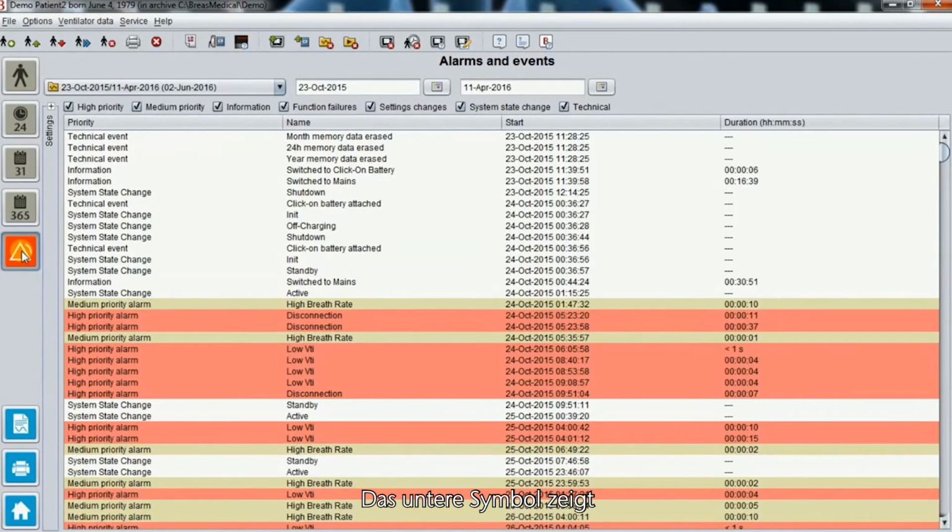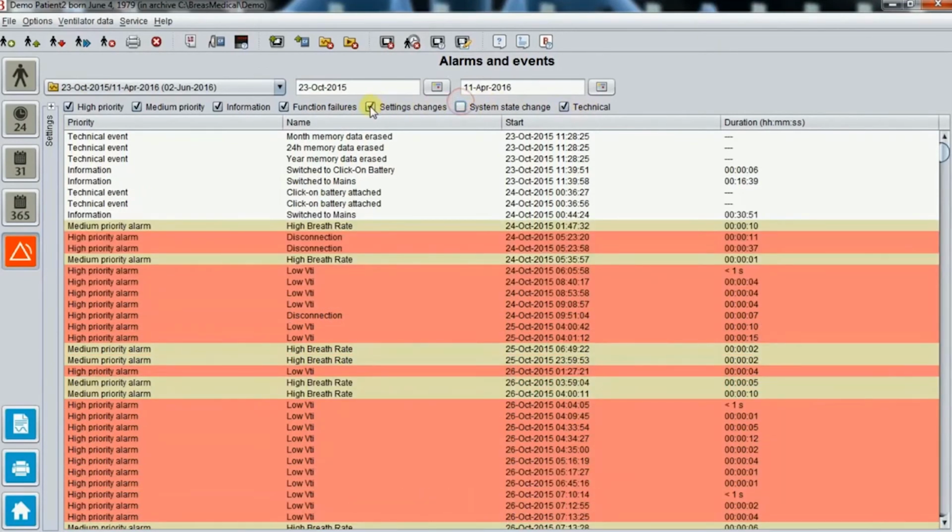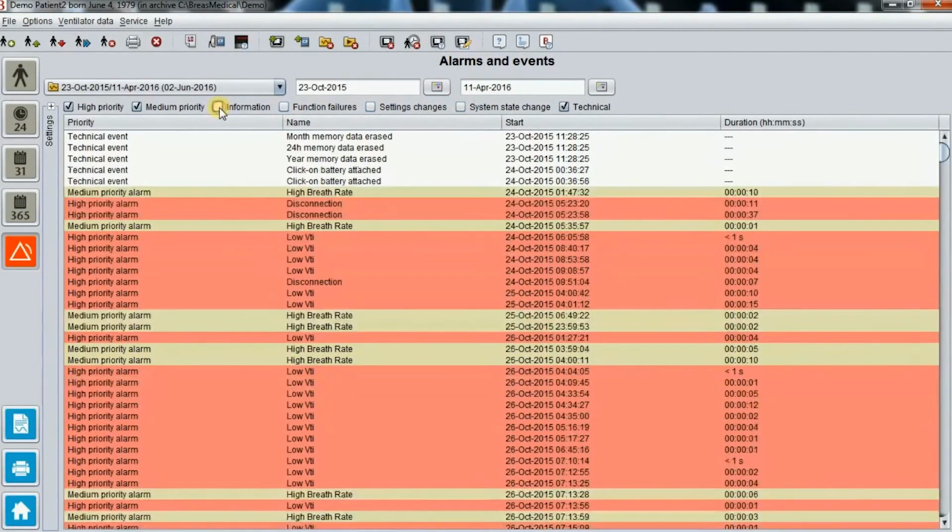The icon on the bottom will display all the alarms and events that are stored in the ventilator's memory. As you can see, the software allows you to check for high and medium priority alarms, information messages that have appeared on the ventilator, function failures, setting and system state changes, and technical events. With the use of the radio buttons, you can again select which information needs to be displayed and which not.